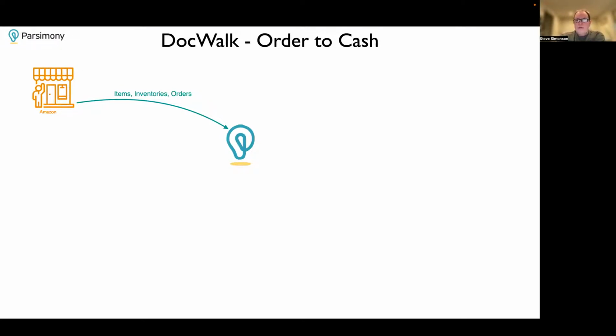Some people, again, use other methods to get it into QuickBooks or Xero or what have you. There's nothing else needed. Parsimony has this native code built in. So it's bringing in the items themselves, because you've got to know what you're selling. It brings in the inventory for every Amazon location, and then it brings in the individual orders.